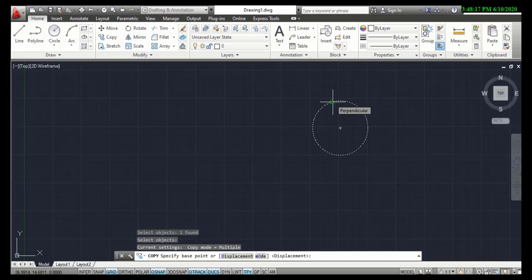But before you specify the base point, select this mode option here. You can see this mode option is selected. After selecting the mode option, now you are prompted to enter a copy mode option between these two here, the single and the multiple option. If you select the single option, that means you will be able to make only one copy of your object. And if you select the multiple option, that means you will be able to make many copies of your drawings. Now select the single option.